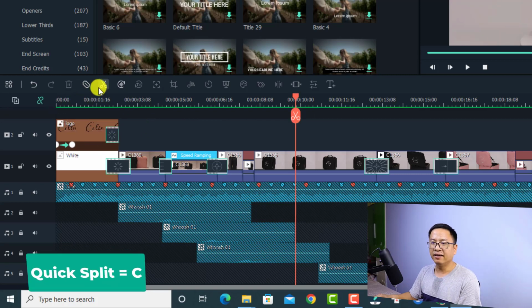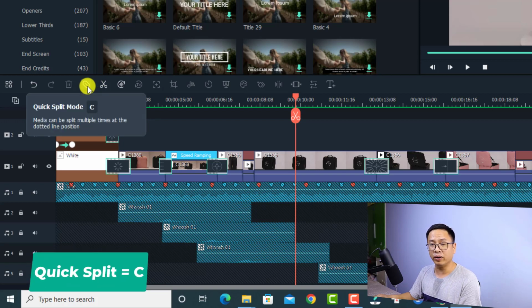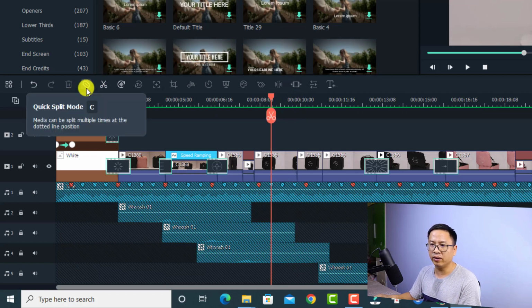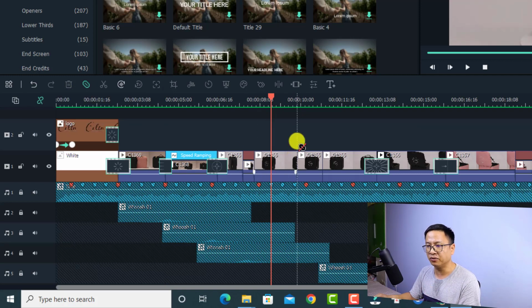Easy, right? And the next button is the razor button, or quick split mode button. If you want to quickly cut your video into multiple sections, click this button to get the razor tool like this, and then you can go through the video and split at any position you want. If you want to go back to the normal selection option, press V on your keyboard. And to go to quick split mode without clicking this button, you can press C on your keyboard. And I can cut my video into different sections. Alright, let's go back to V.